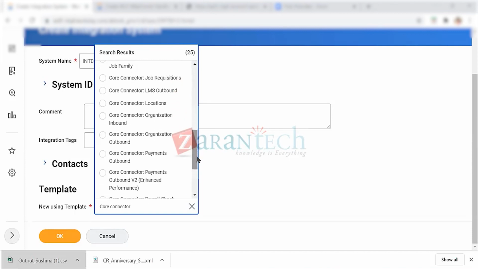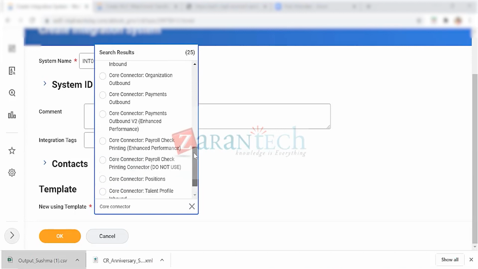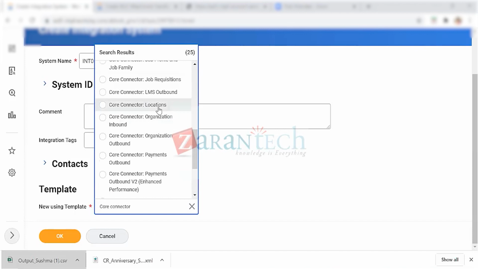We have Core Connector Location, Core Connector Organization outbound, and Core Connector Payments also; if you have payroll, you can say payment. You can say you worked on Core Connector Worker, Position, Organization, Job Profile. These are the frequently used ones. If you say more, we may put more questions to you, so these 4-5 templates are enough. Locations, organizations, worker, job requisitions.